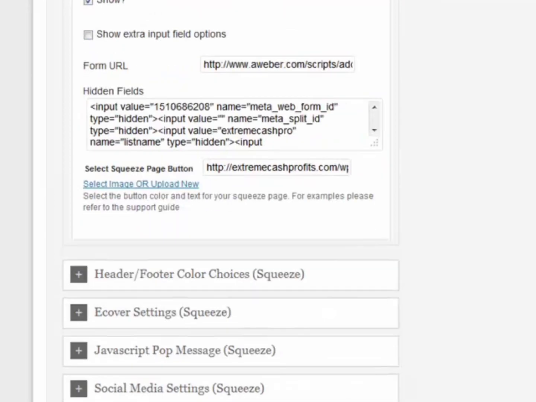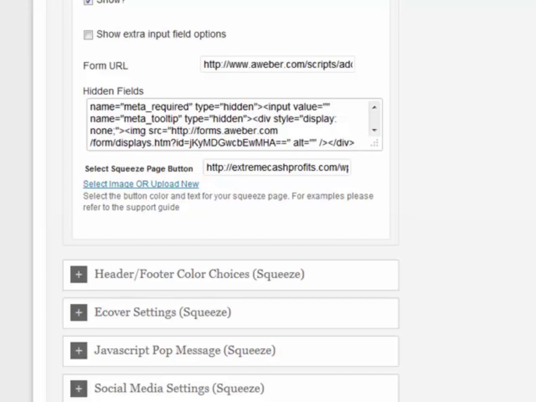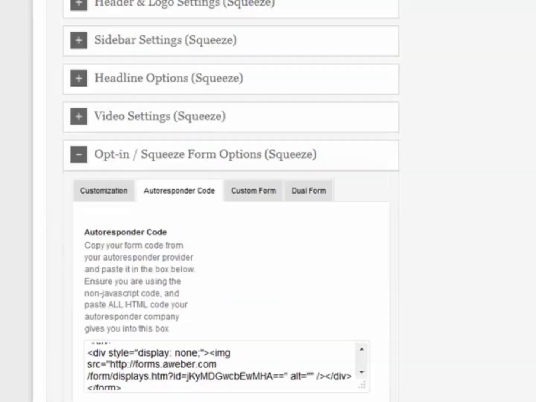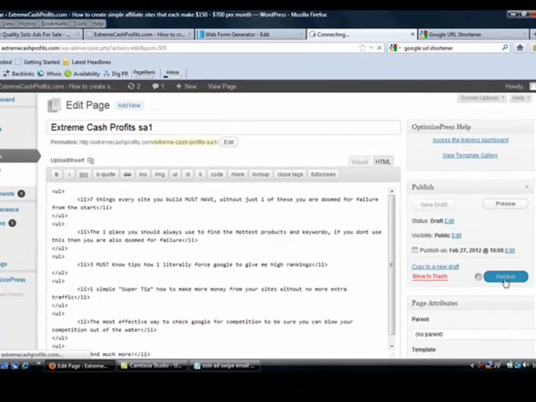And all you do is come down here, look, in the hidden fields, and make sure you scroll all the way down. If you don't, that's not going to work, and then paste that code in there like that, and that's done. That is it. So we come up here and then we go to publish. That's as easy as that, and that's a brand new cloned squeeze page set up.